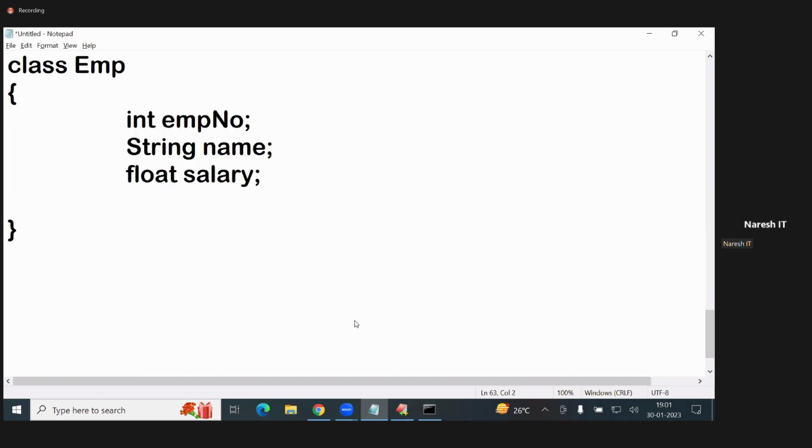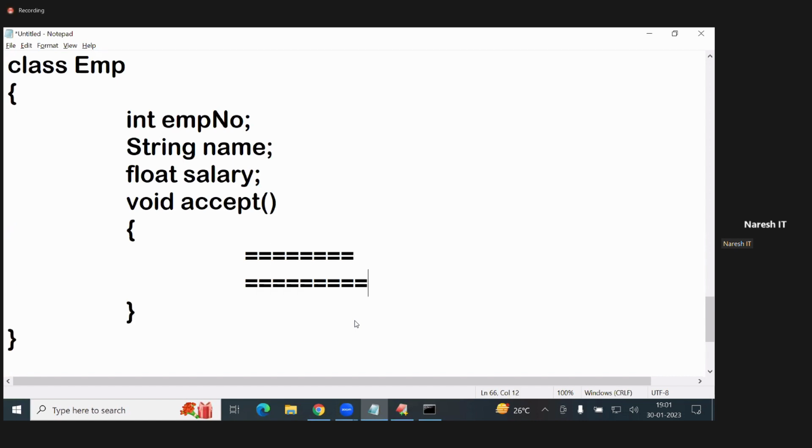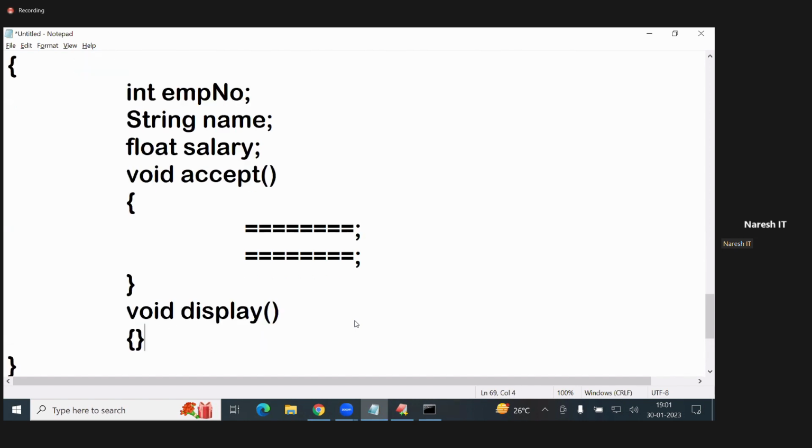Today, no need to concentrate on methods; it is not possible to understand methods today. Suppose I'm just writing void accept. It's a method. Here I'm not writing the method body, I'm writing it empty. Later we'll see. This is the method body. Accepting code we have to write. After this, displaying code we have to write.